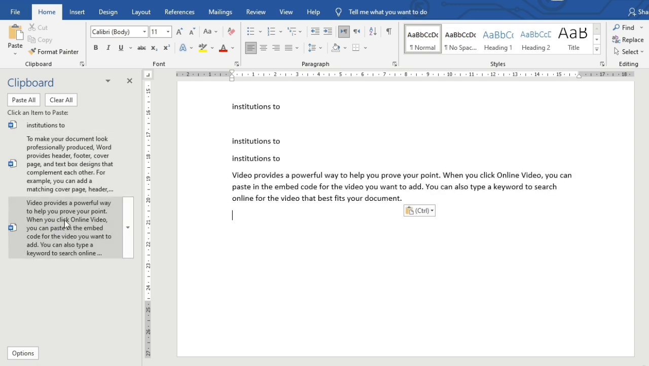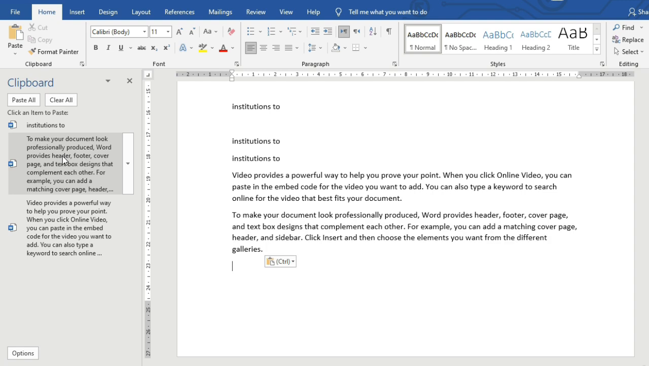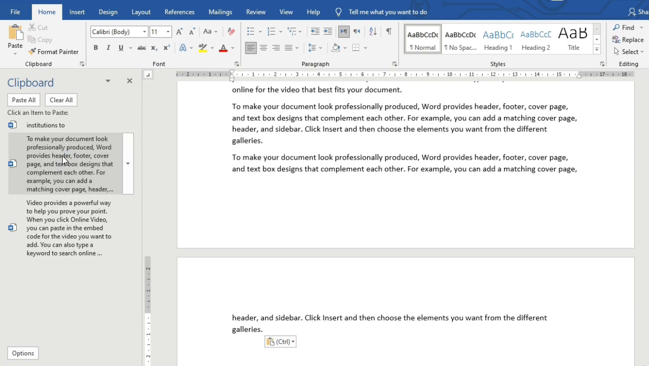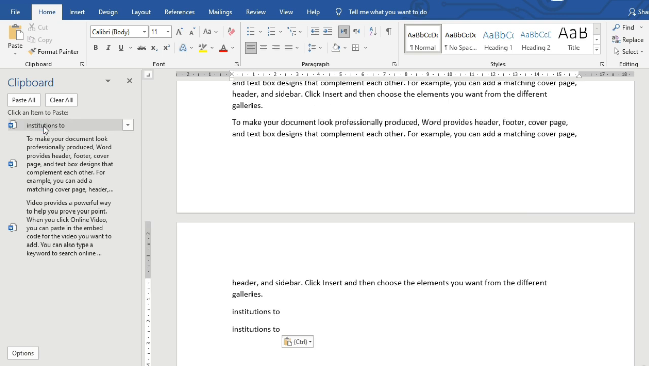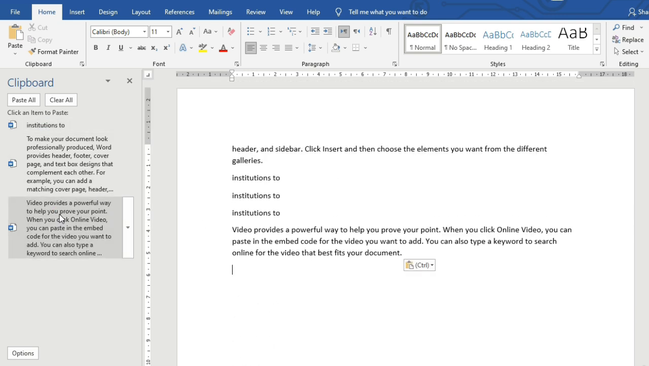So I can just click over here, as you see. And if I want to paste this, click over it and paste it again, as you see. If I want to paste this, I can click here, as you see, and I can go and paste this, okay, as you see, okay.